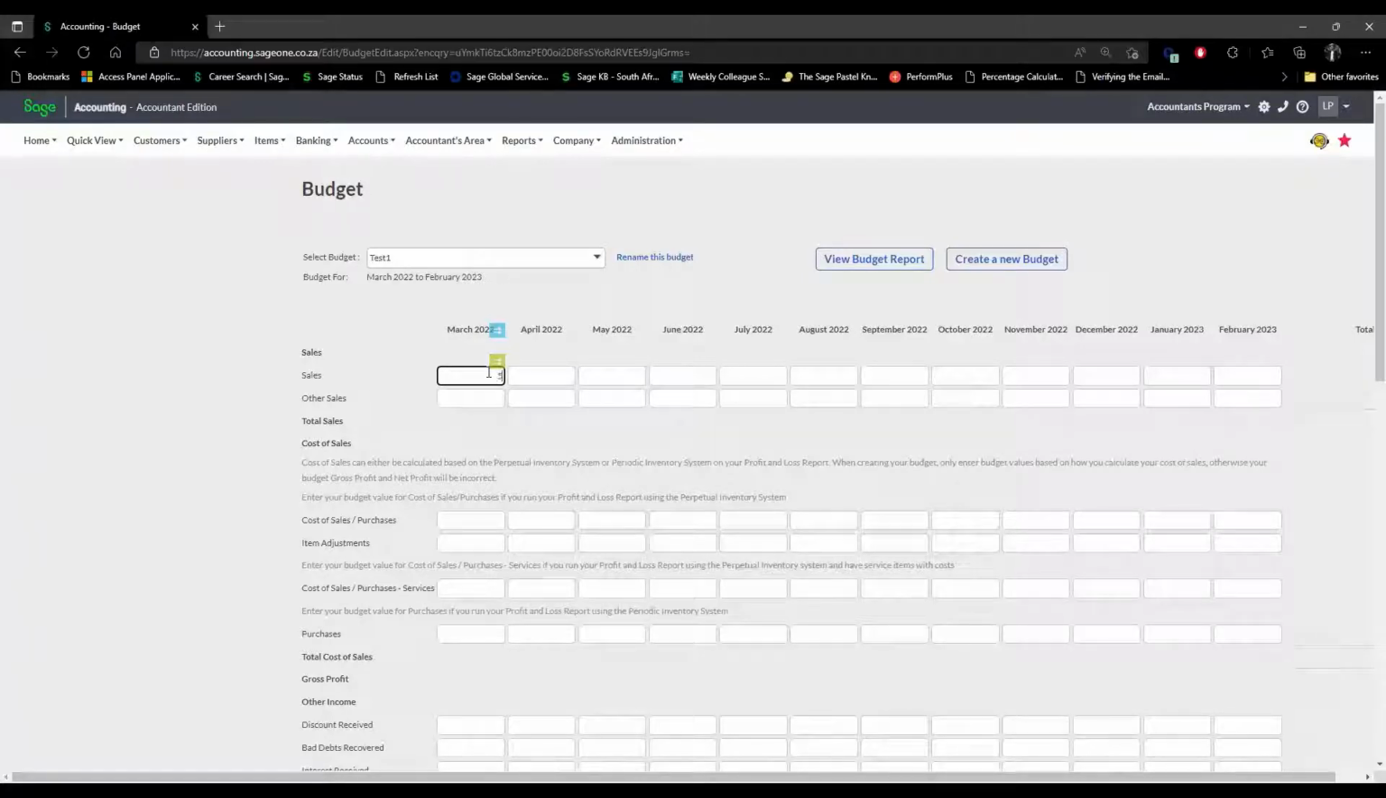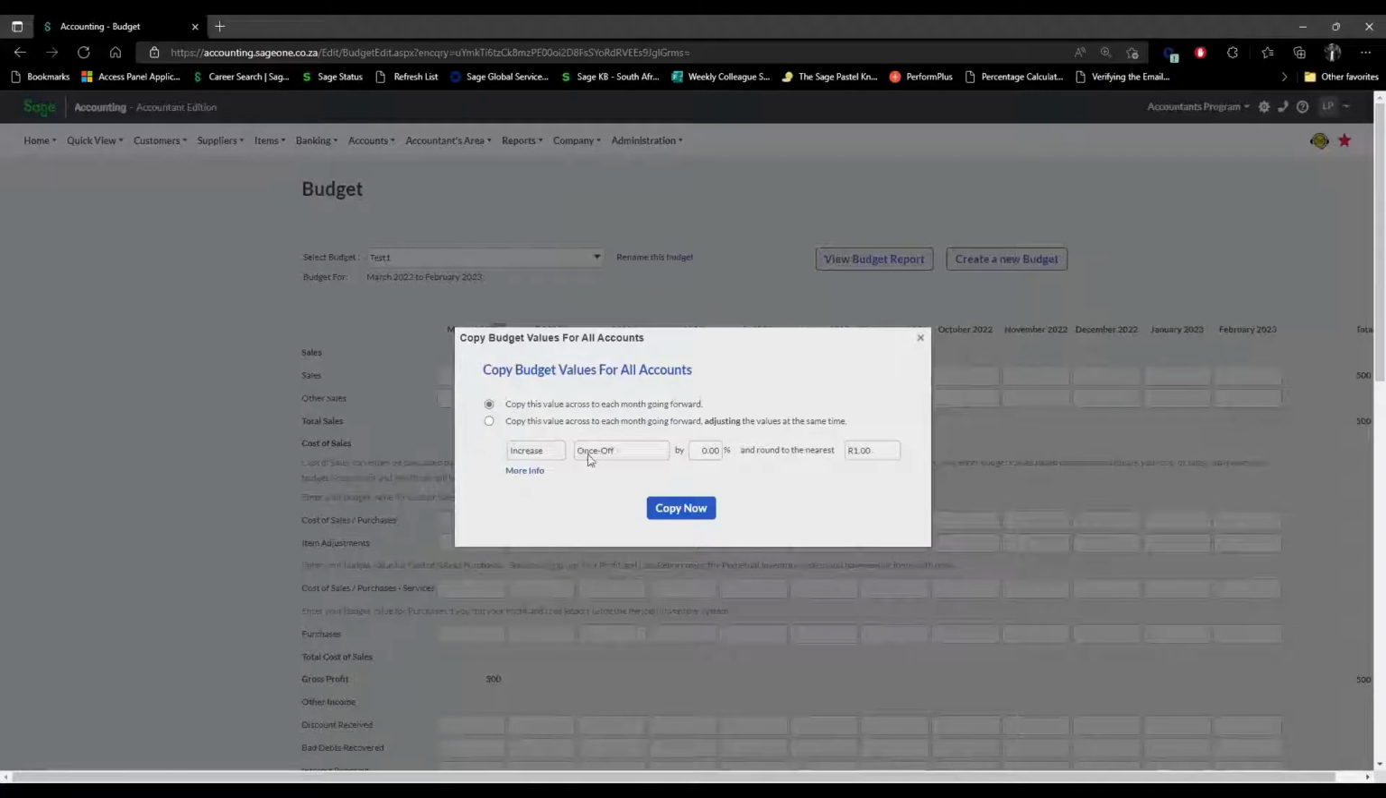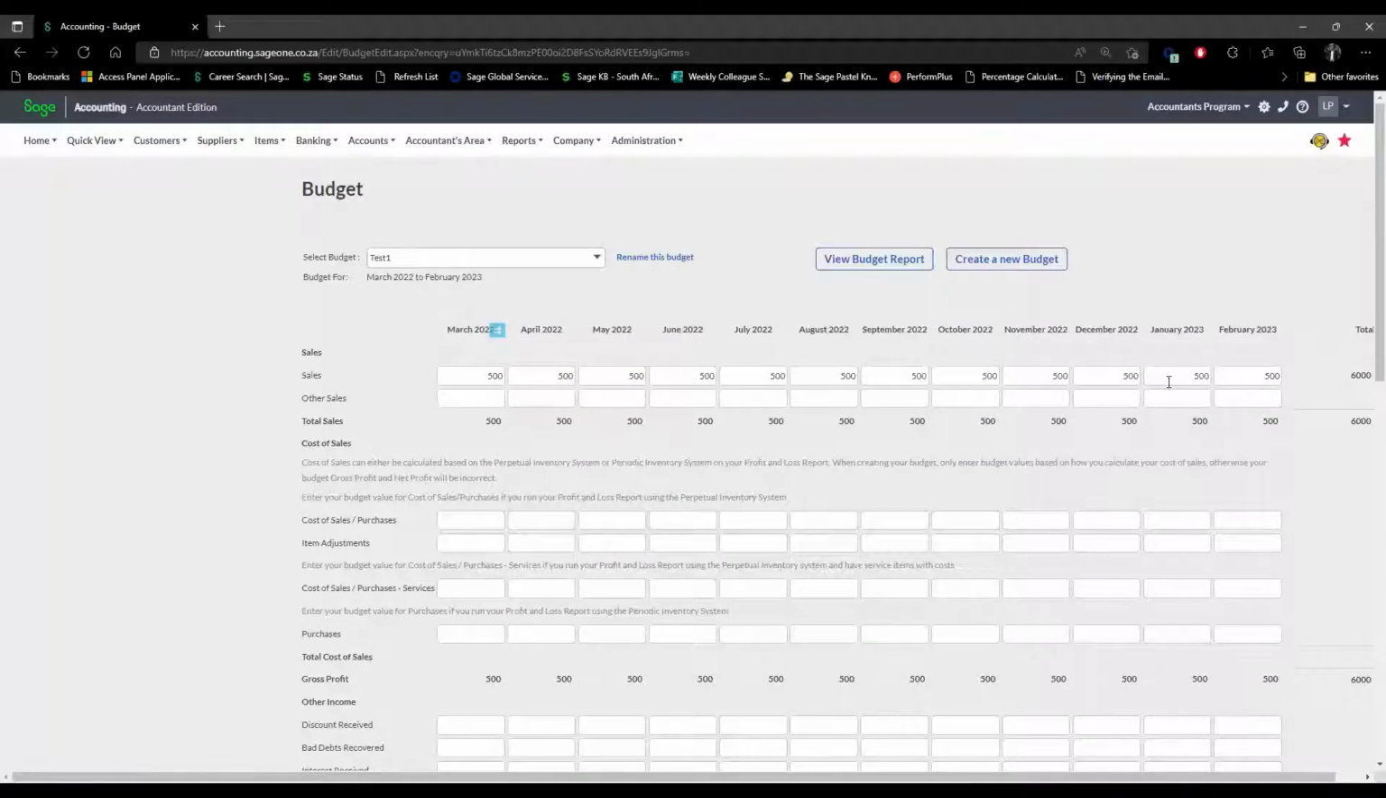What these arrows do is, if you, for example, say 500 and you hover your mouse over the blue arrow, it says it'll copy budget values for all your accounts. If you click on this blue icon, it'll bring up a window where you can copy the values across to each month going forward, or copy each month going forward while adjusting the values at the same time. If you just want it to be the 500 across the board, you'll click on copy now, and it's going to put that 500 across all of those accounts up until the end of that financial year.